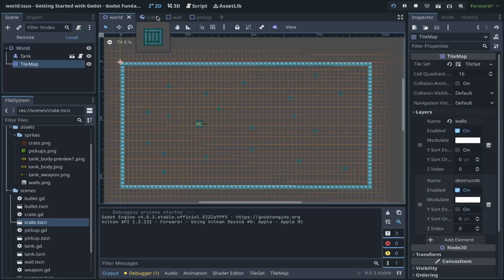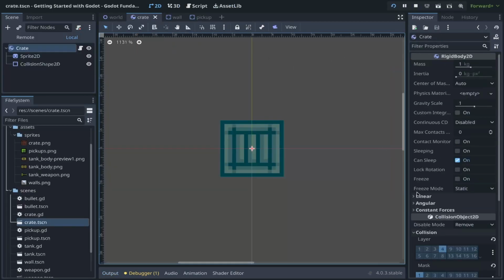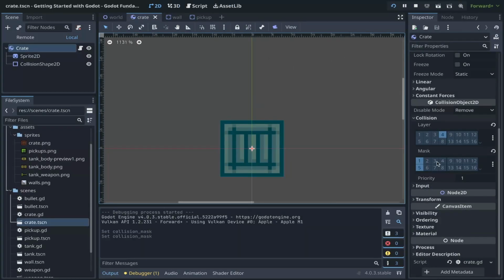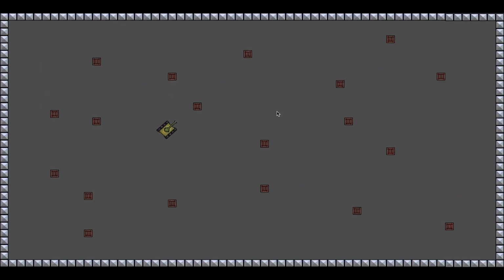If we return to the editor under our crate, expand our collision layer so we can add the mask layer for the world as well as the destructibles. This will allow it to collide with itself as well as any of the walls within the world. Now, if we rerun that scene, when we collide into a crate, the crate collides into itself and into a wall, it will stop.